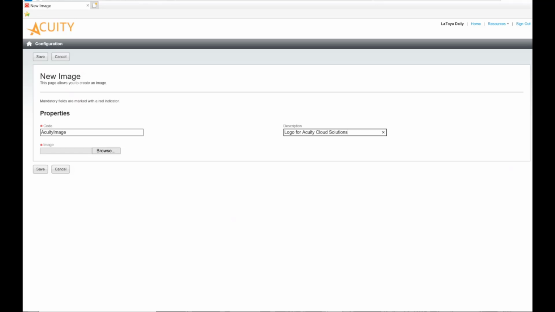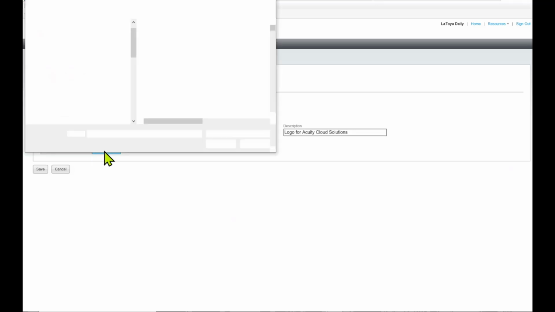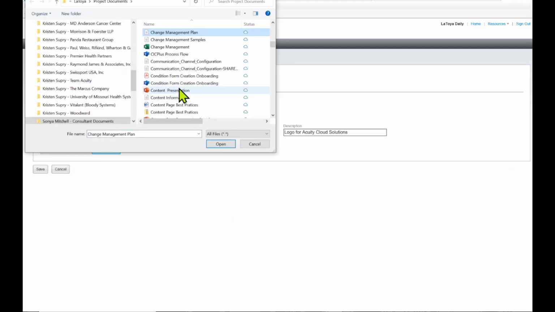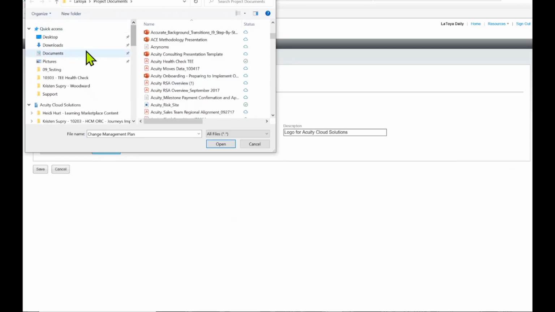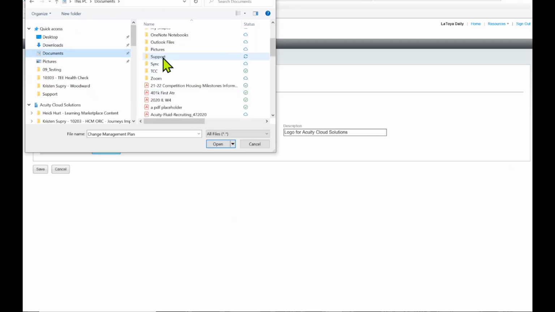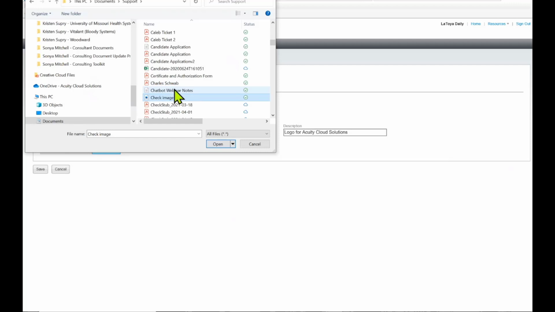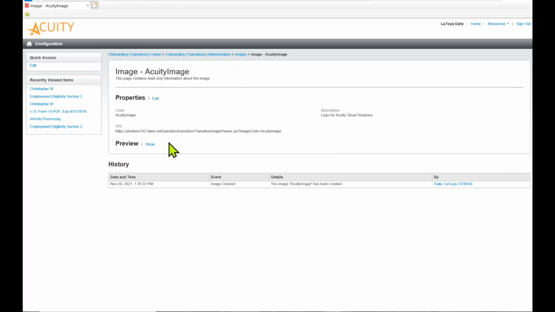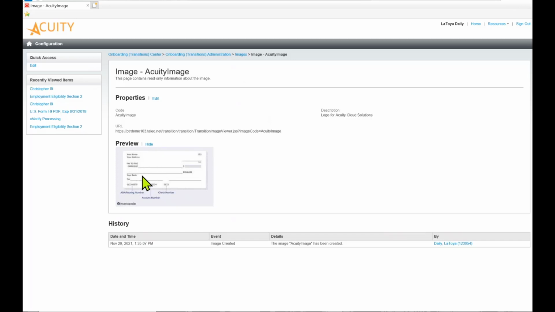Alrighty. So what we're going to do is we're going to browse, and I'm going to locate my image. So if I go into my directory, go to where I have my image, then here is my check image, and I'm going to select Save. Once I have selected Save, the system will add the logo in. It will also create a URL for that image. If I do a preview, I can see how that image will display.